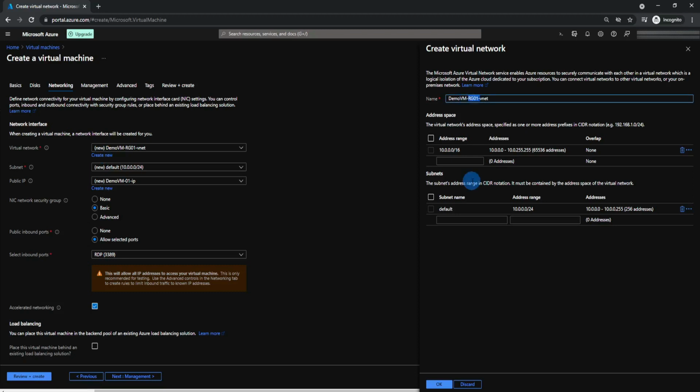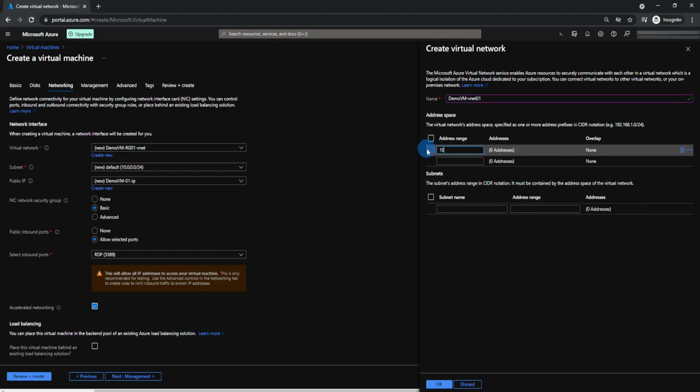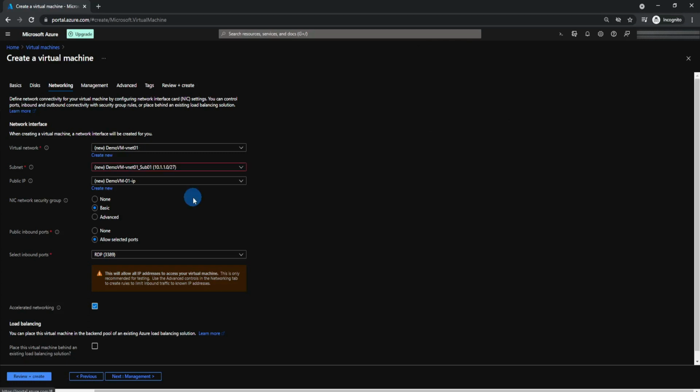For example, I am going to change the name to DemoVM VNet01, that makes more logical sense. Since I don't want to use the entire address space, I will change to 10.1.1.0/24, which will get me 256 addresses, out of which 5 will be reserved by Azure. Also, I will not be using the entire address range. In my subnet, I will just use 32 addresses. The details about Azure Virtual Network will be covered in another video. Now we just hit OK, and we can see the changes here for the virtual network.